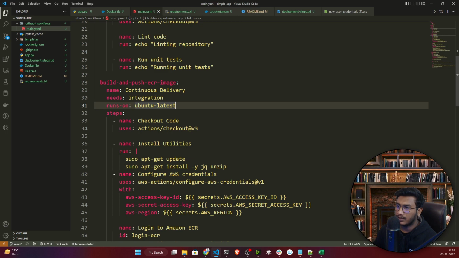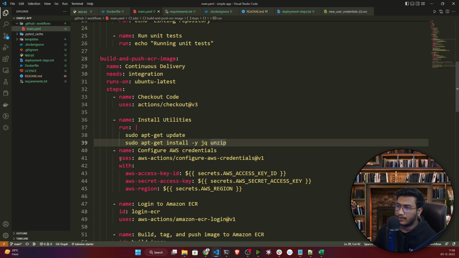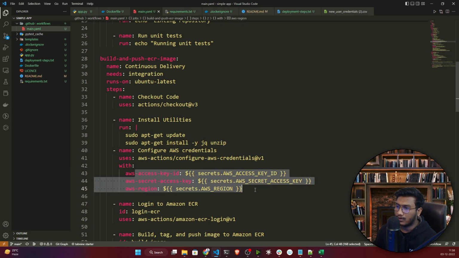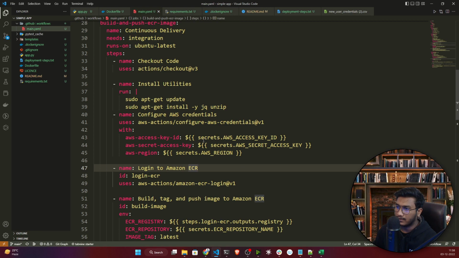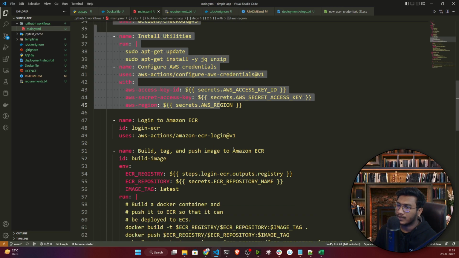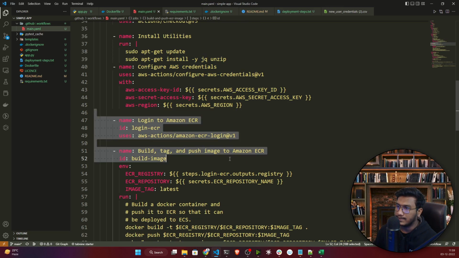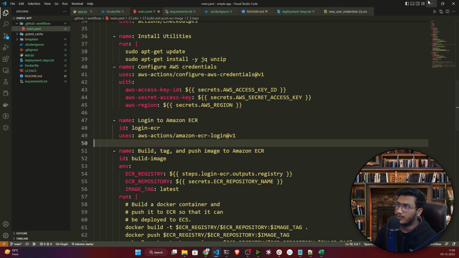Inside continuous delivery, what you are doing, you are installing some of the utilities. Then you are giving all the secrets and access key. I'm reading from my GitHub secret. I think you remember I kept some of my secrets: AWS access key, AWS secret access key, and region. So here authentication will be happening. After authentication, it will log in to your ECR. That means the ECR repository we have created.